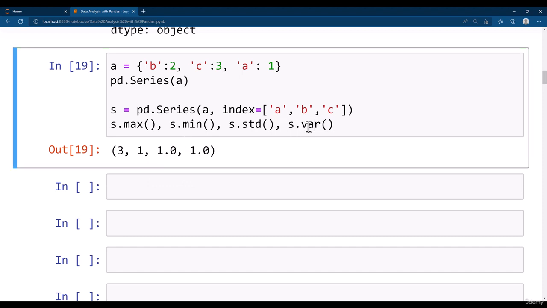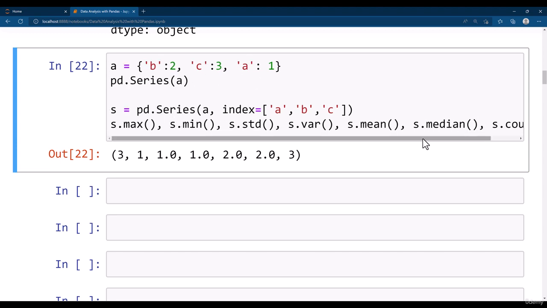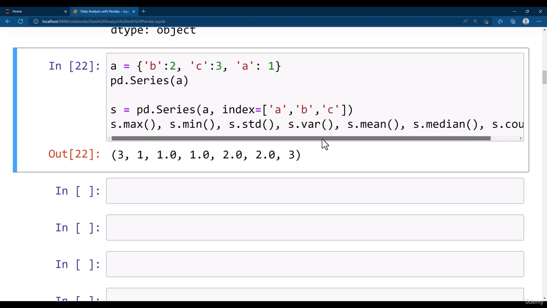Similarly, you can get the variance, which is also 1.0. Similarly, you can get s.mean, which is 2.0. You can also get the median, so s.median is also 2. All other stats you can get here, like s.count, which says how many total values or how many total rows are there in the series. So all these statistical operations you can do with this.